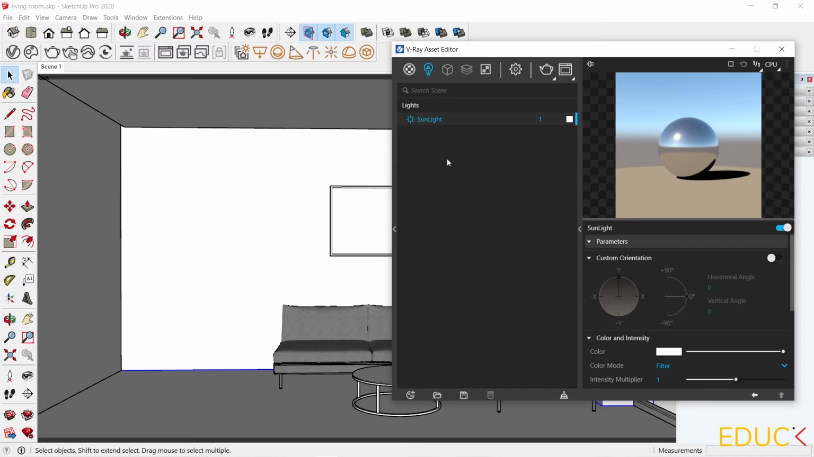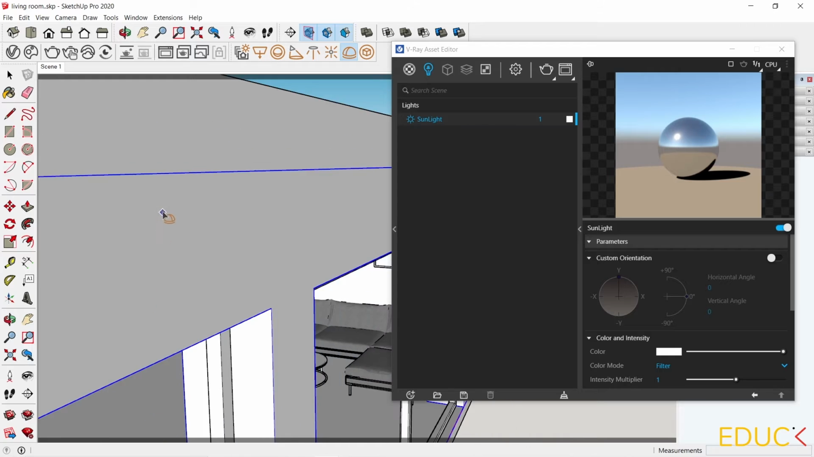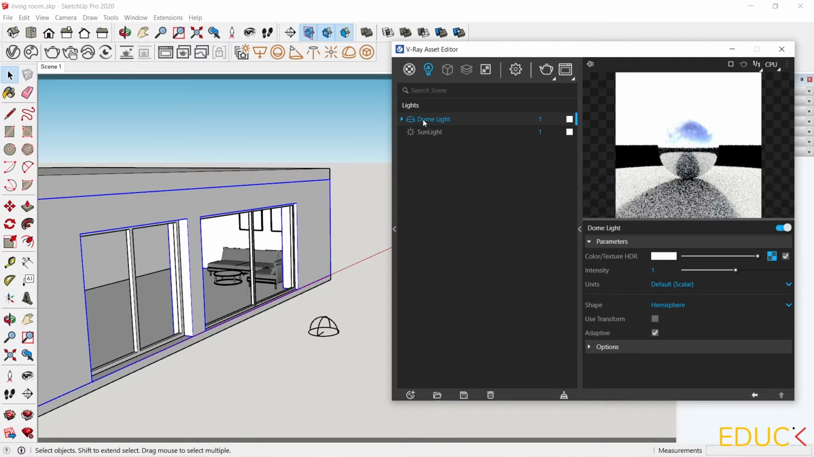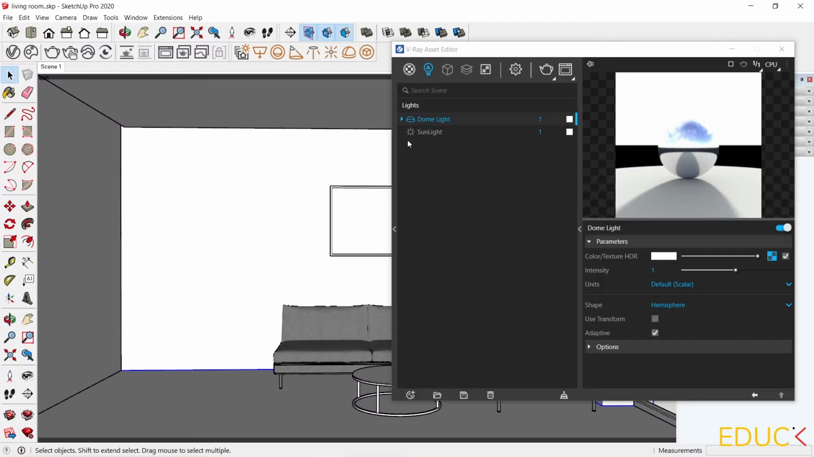To create a dome light, just click on this icon, dome light, and place the light somewhere in the scene. It can be here in the interior or somewhere outside the living room, for example here. And notice that we have a new position in the Asset Editor. This is dome light. Remember to turn off sunlight, because I will not use that sun in the scene. I turned off. And let's focus on the dome light.